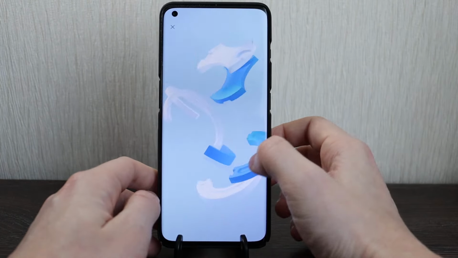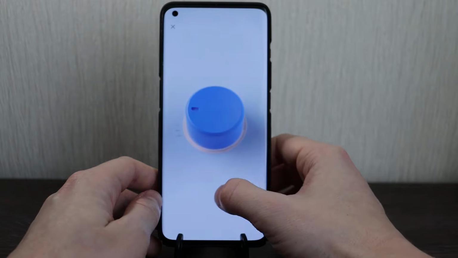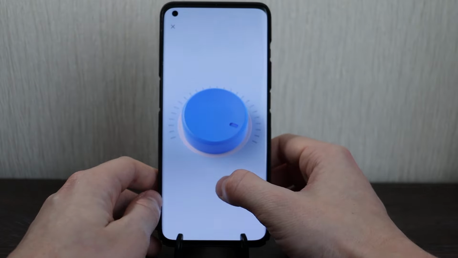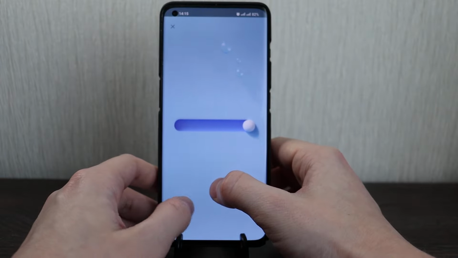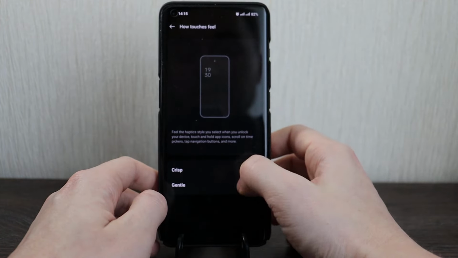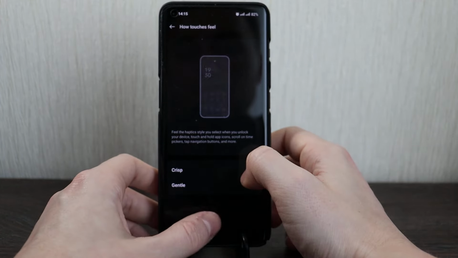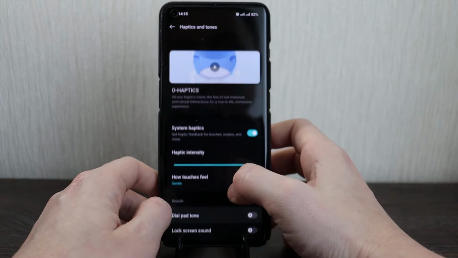Haptics and tones, so it's also similar to other Android phones, which is quite good, I think similar to Xiaomi Mi 12 or even Mi 13. Okay, let's move back. Basically, you can select crisp or gentle touches, haptic intensity, system haptic, and some system sound.